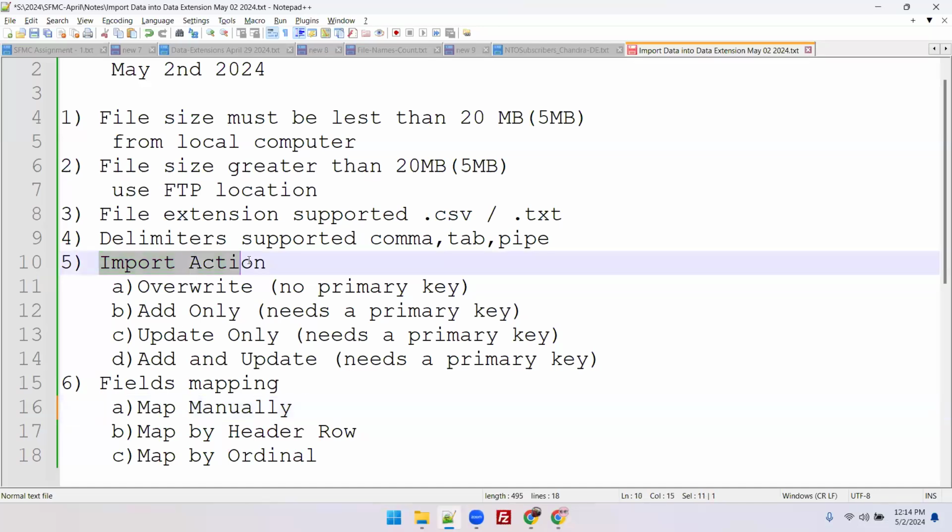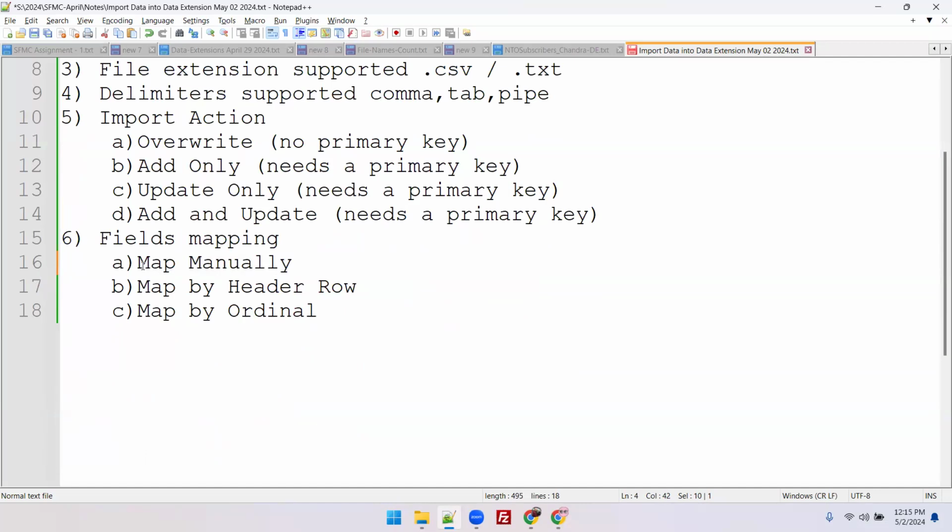So first you should specify the import action, then you'll specify the fields mapping. Okay. And before that, be clear what is the size of your file. Is it coming from a local computer? Is it coming from an FTP? If FTP is there, no restriction. But if it is coming from a local computer, then it should be less than 20 MB. Best practice less than 5 MB. Fields mapping, so it should be mapped manually. This should be mapped by header row. So what does it mean and how should we use it? Which will be explained.